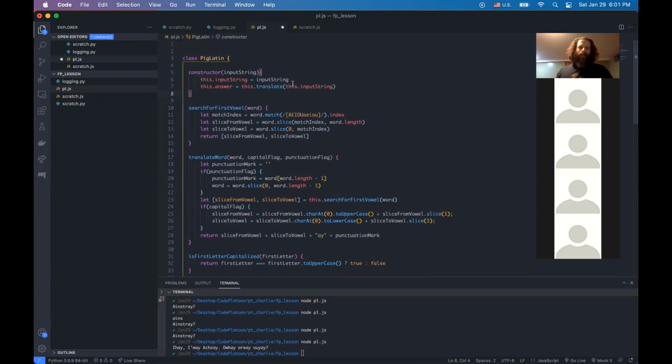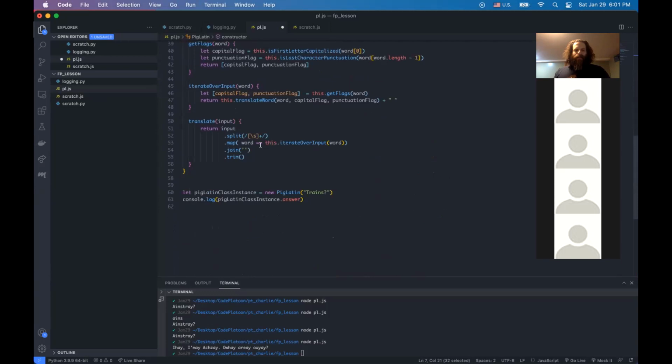Okay, so I call this main method or runner method or whatever, called translate. This gets the input and splits it on strings. Again, there's lots more complicated tokenization stuff you can do; this is just a very basic implementation. So we split it to get an array of words. Then I'm going to map over all of these, and this is going to transform every word into a Pig Latin word. Then joining it back and trimming out any white space, and that will be the ultimate answer. So this iterates over the input.